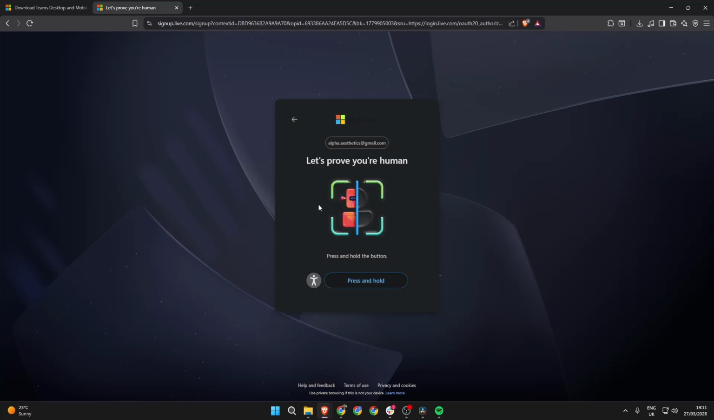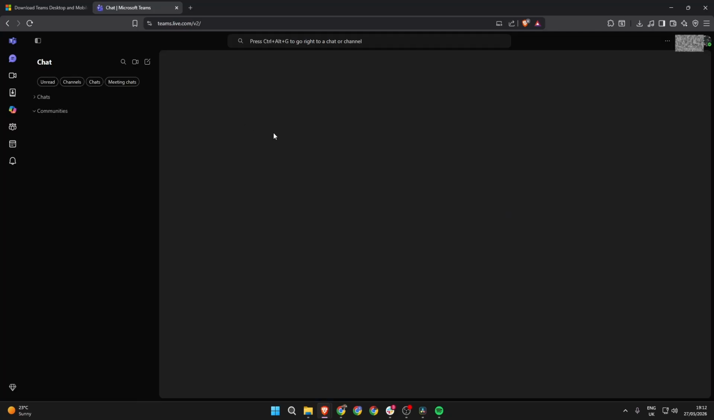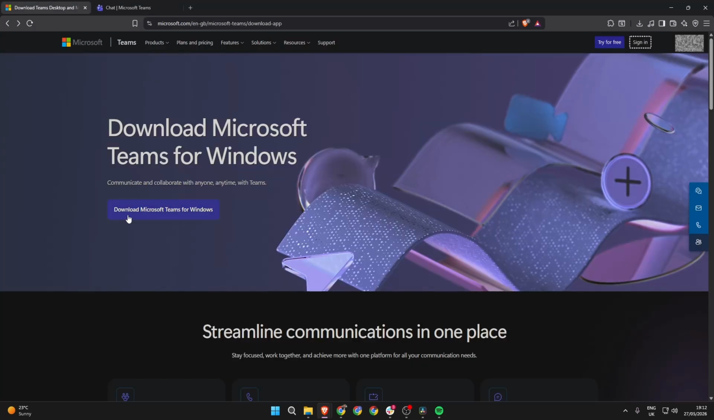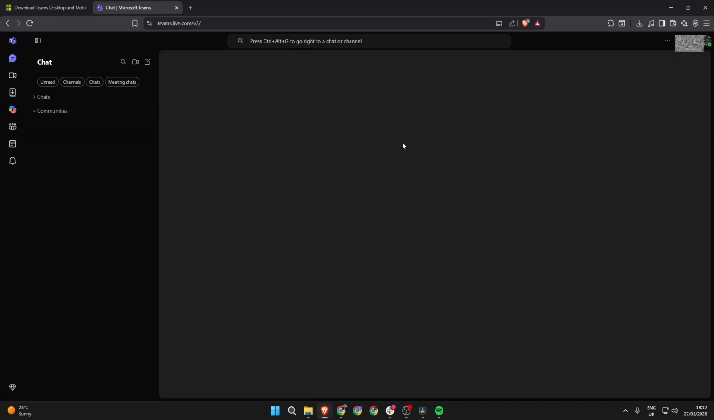And then you'll just have to complete a short puzzle just to prove that you are not a bot, like so. Once you've done that, you'll be automatically sent over to the web browser version of Teams. And from here, I would now suggest opening the previously downloaded Teams app from here and logging in through there.